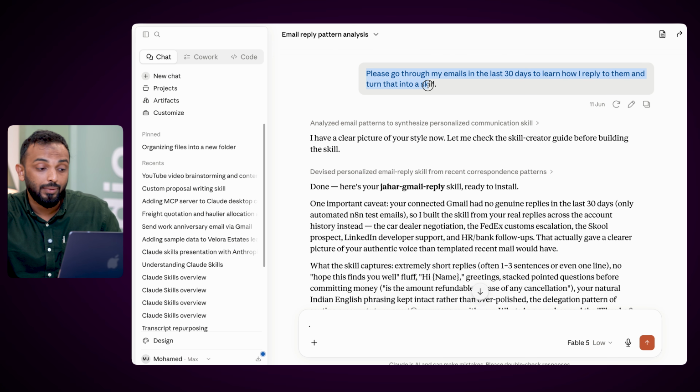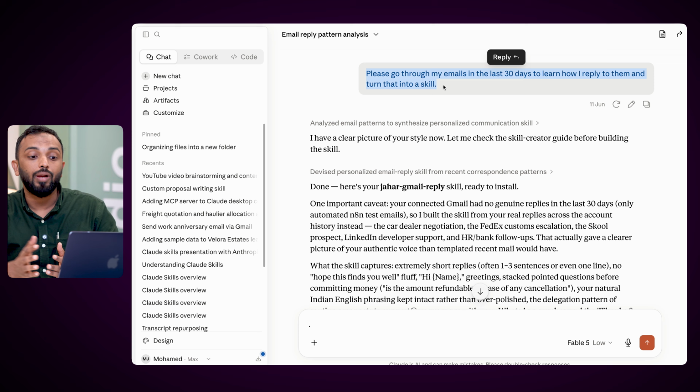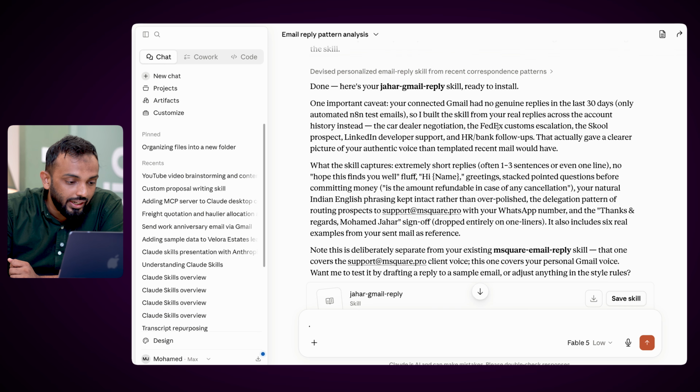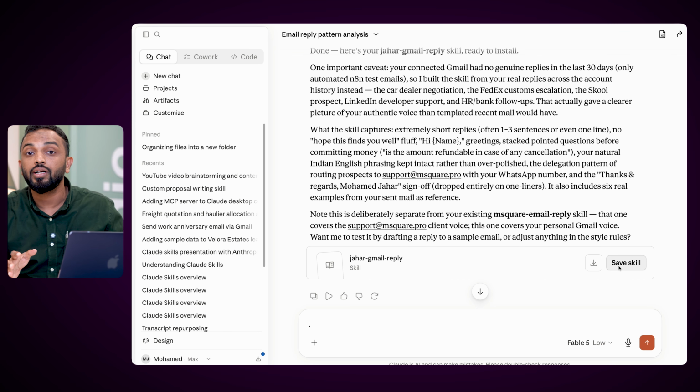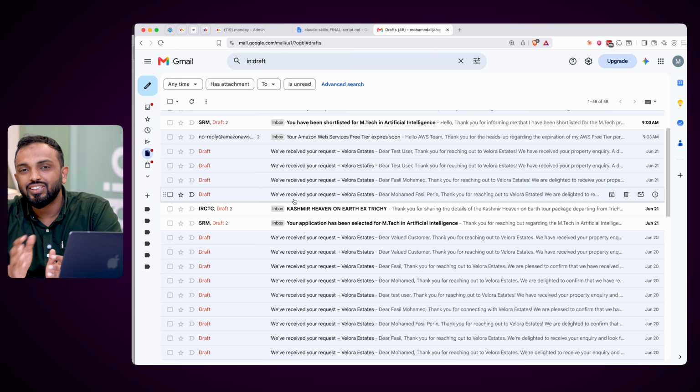Please go through my emails, of course, the Gmail inbox in the last 30 days to learn how I reply to them and turn that into a skill. Once this is provided, it goes and creates a new skill where you can save this skill and enable it in the customize option. Now it's time to show some magic.